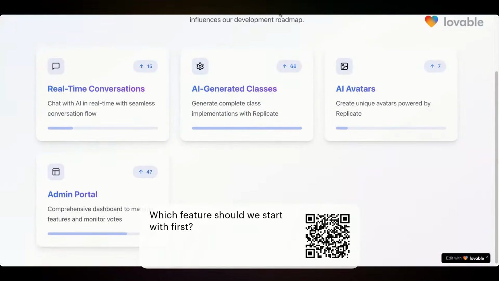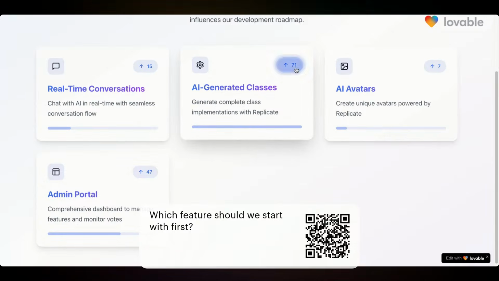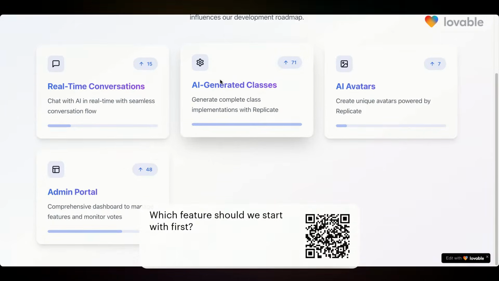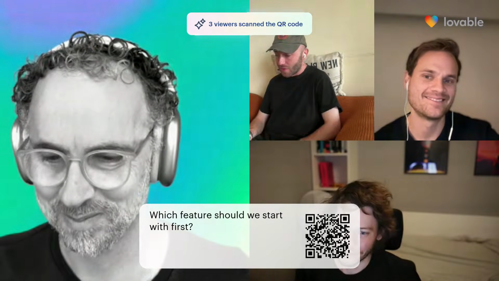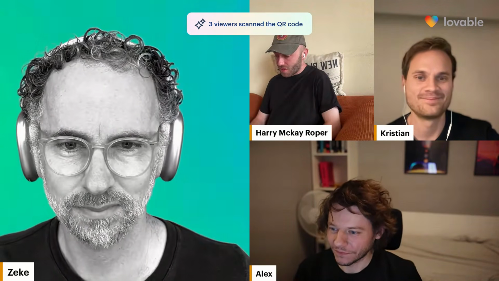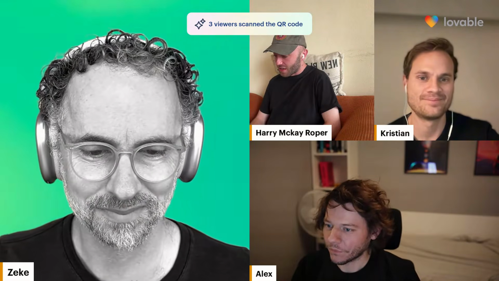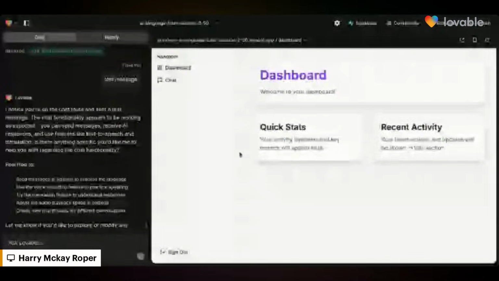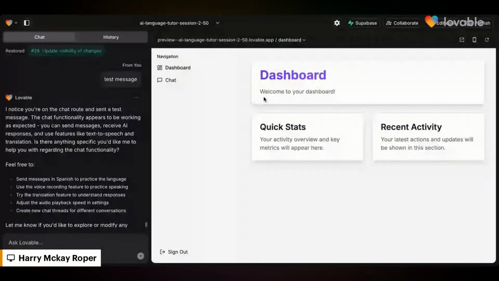This is unauthenticated to keep it simple for viewers, which means that it's pretty easy to game. So if you really care about a feature, I'm sure you can make that happen. You could quadruple click. It looks like though we're going to be moving forward with AI-generated classes. So why don't we start with that? Let me share my screen. I'll get Lovable up, and we should be good to go. Are you guys ready to start?